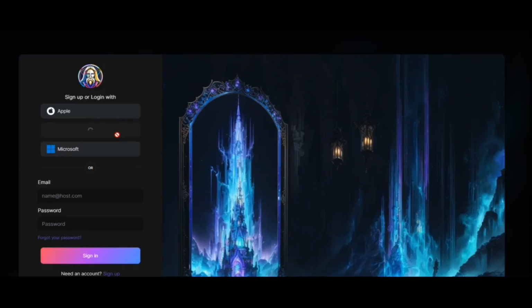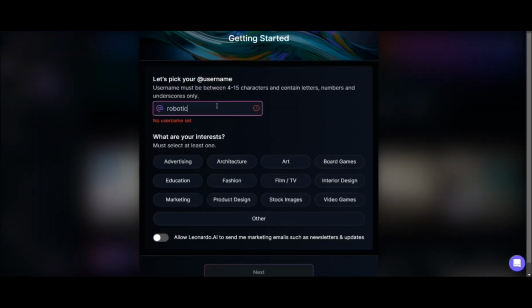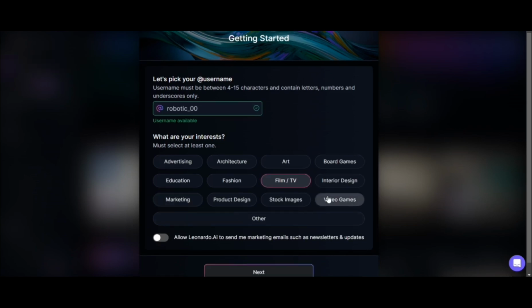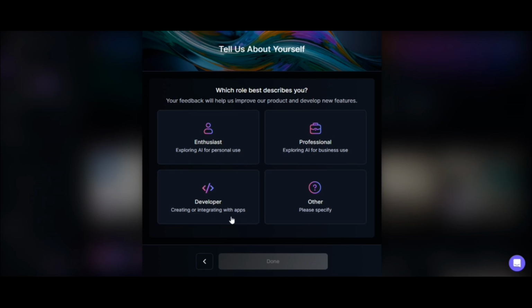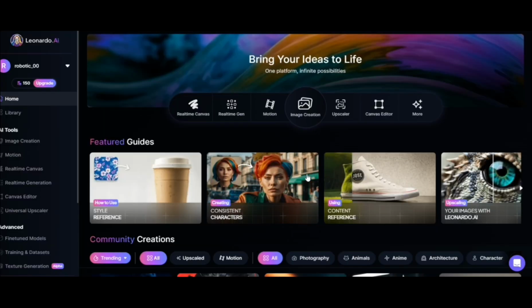You can simply do it with your email account. After that, there are a few steps to follow. So after signing up, you have to select a username and check if it is not being used by another member of this app. And after that, you let the app know about your interest and simply click next, and then you describe your role, etc. And then, agreeing with the conditions, you will have access to the home page of this app.